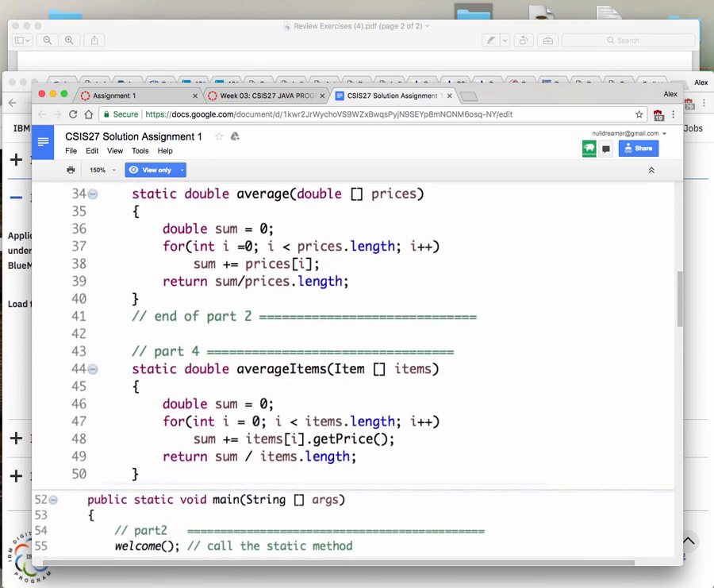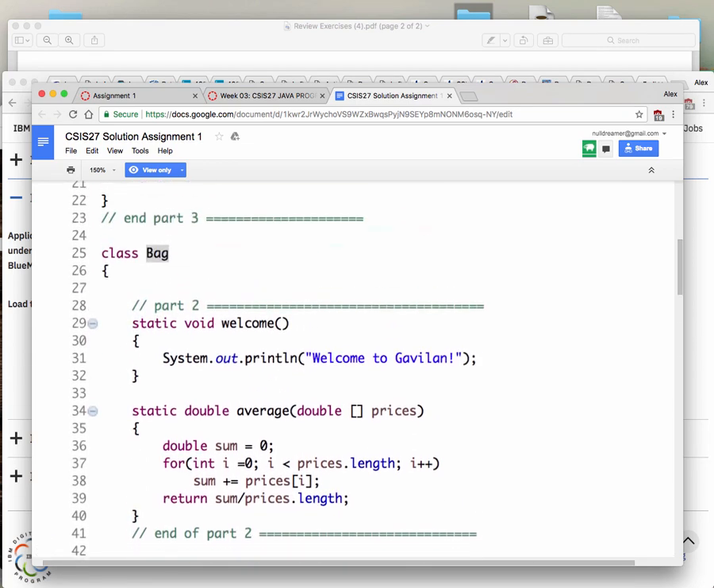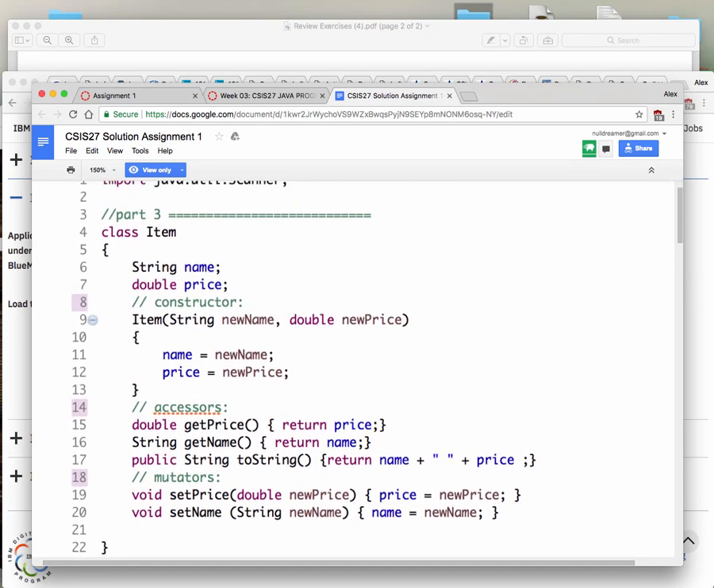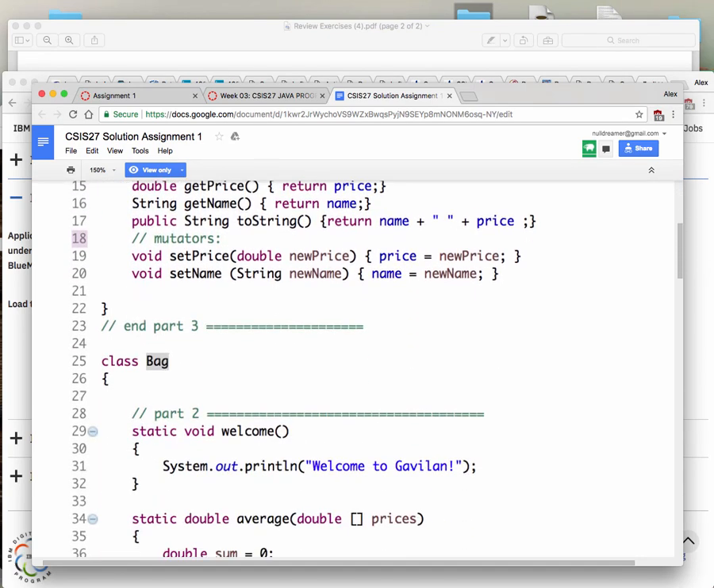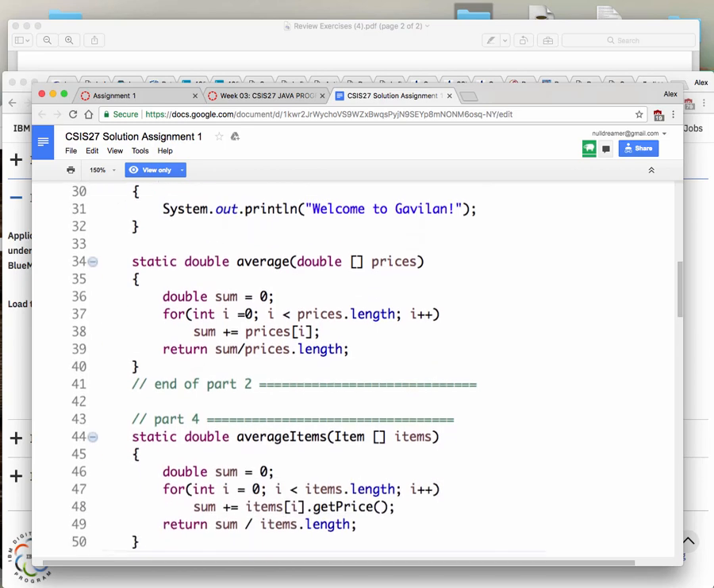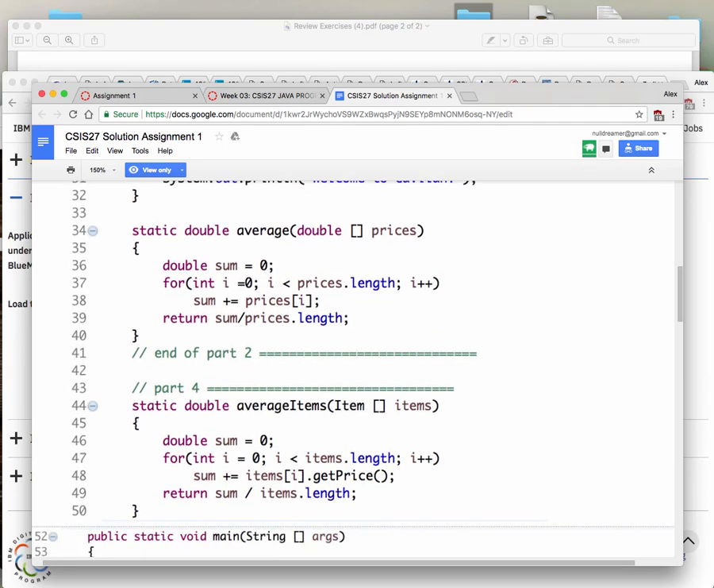Okay, so there are 2 classes in the same file, right? This is one class, class item. Underneath it, there's a class bag. Inside the class bag, I have the average items method, which takes the items array and then finds the sum and returns the average.